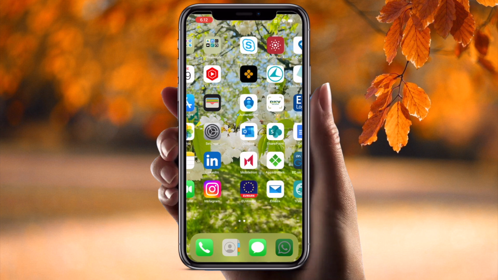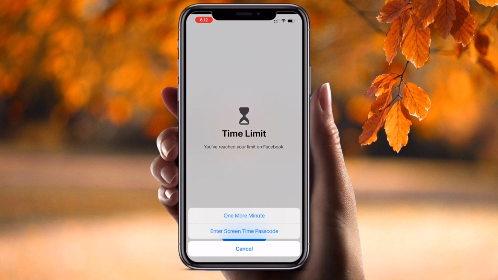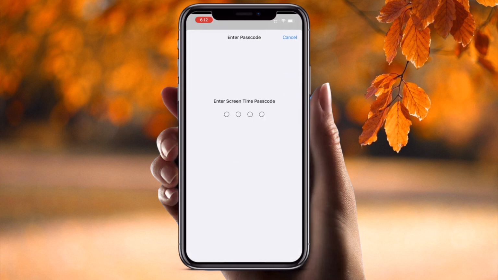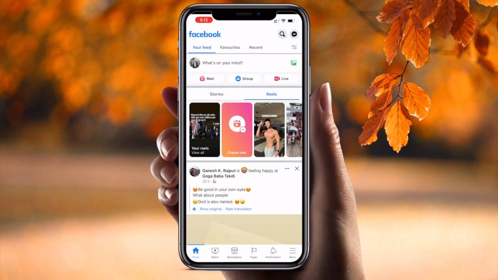We can open, or otherwise we can open Facebook here. So ask for more time. If you need to ask for more time, just 1 minute, and then after that it again asks for the password, and here you enter the Screen Time password. So if I put in the specific password, then approve for 15 minutes, approve for 1 hour, approve for all day, I just simply select 15 minutes, and that's it.